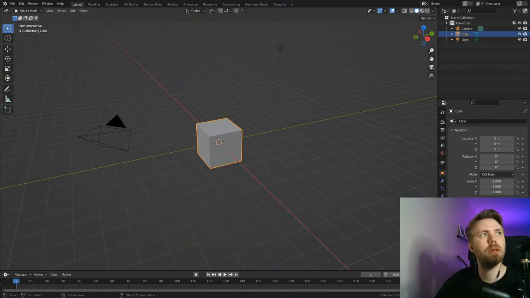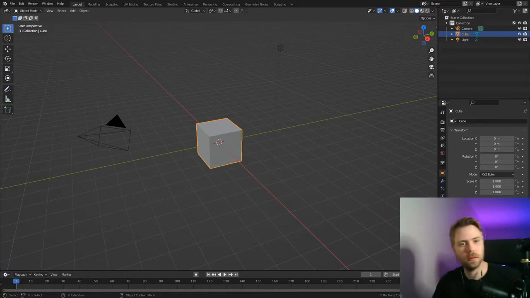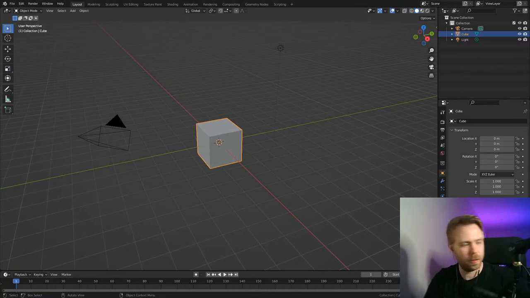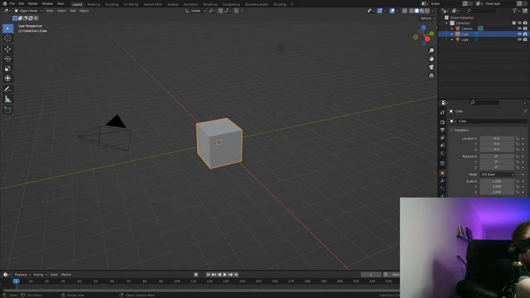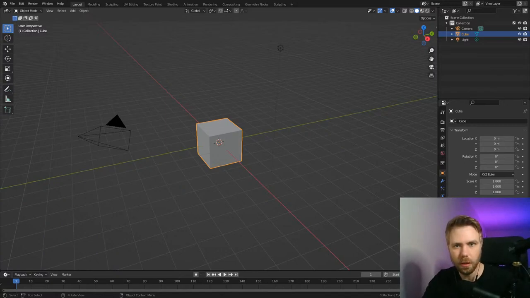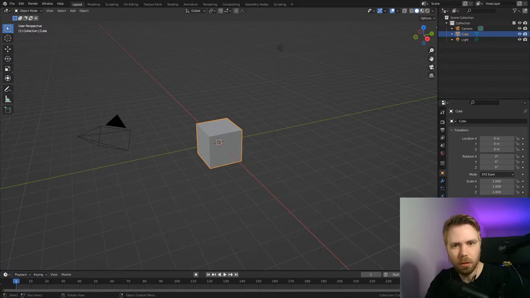What's up? Just fixing my setup here. Something like that. I think that looks okay. Sweet. Just gonna give it a minute or two.